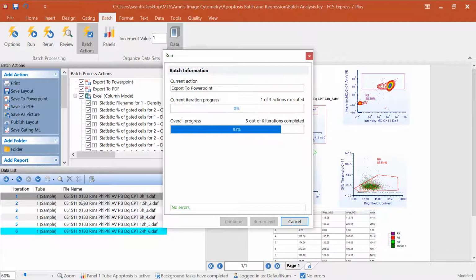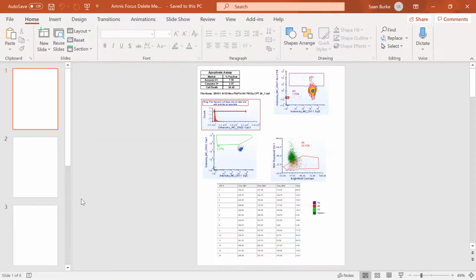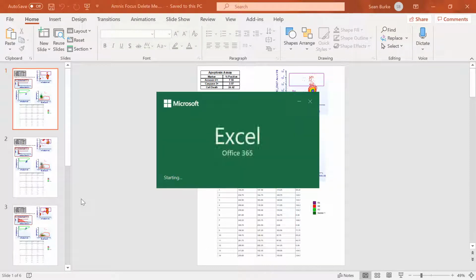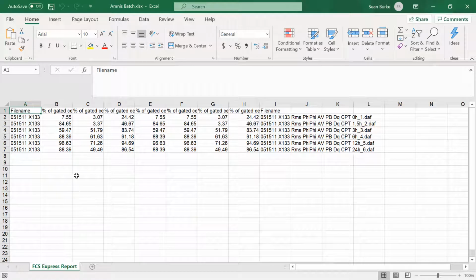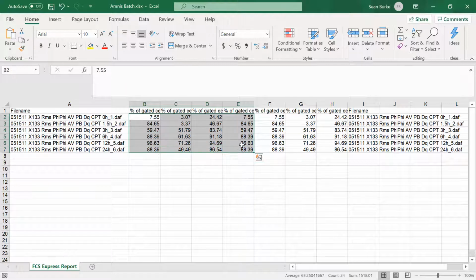There's no upper limit to the number of data files that you can have in the data list. So if you wanted to run a report like this for 100, for 1,000, for 96 well plates, you can do that very quickly and easily. And what you're going to see is that FCS Express has launched up Excel. We have our file names, we have all the percentage of gated cells, all the information we asked it to export nicely and neatly collated here.